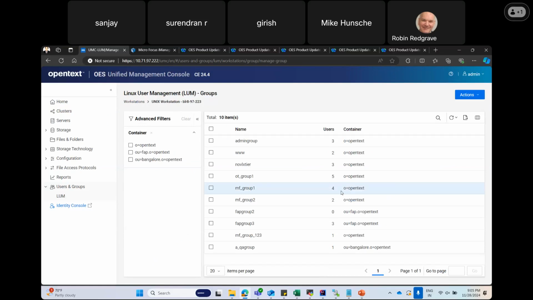Sanjay, I think the reason for the requirement to have a primary group is due to the Linux POSIX standards, right? You cannot have a user without a group. This is why we need to have at least a primary group selected before enabling a user for Linux access.